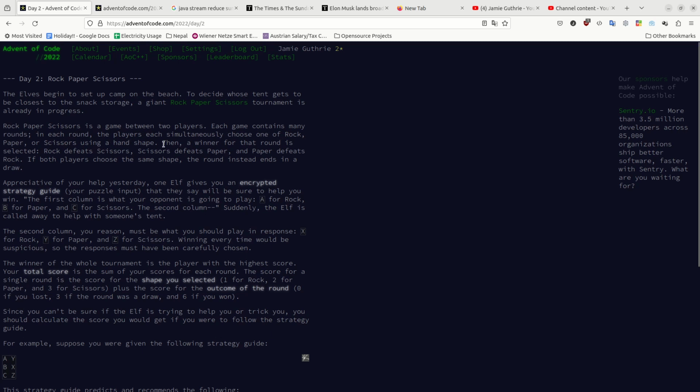Using a hand shape. Then, a winner for that round is selected. Rock defeats scissors, scissors defeats paper, and paper defeats rock. If both players choose the same shape, the round instead ends in a draw. Appreciative of your help yesterday, one elf gives you an encrypted strategy guide that they say will be sure to help you win.